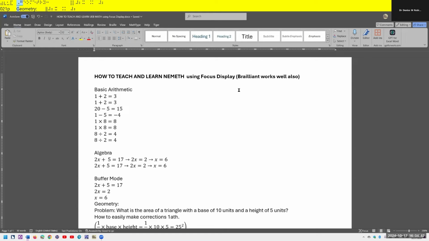Math geometry colon. Here we go. I'm going to Control Down Arrow so we hear the whole information at once. Problem colon. What is the area of a triangle with a base of 10 units and a height of 5 units? Okay, Control Down Arrow. How to easily make corrections 1F.